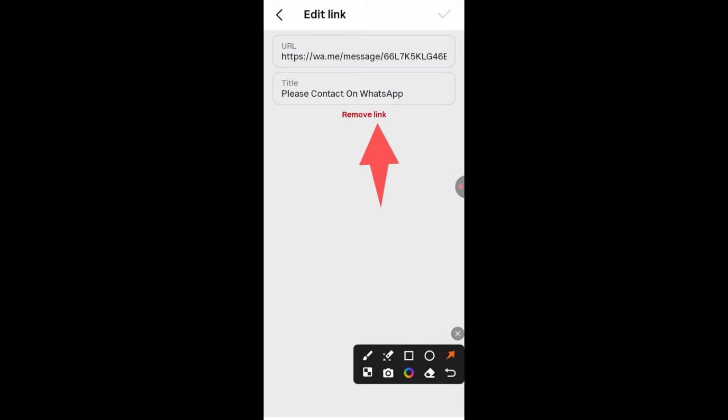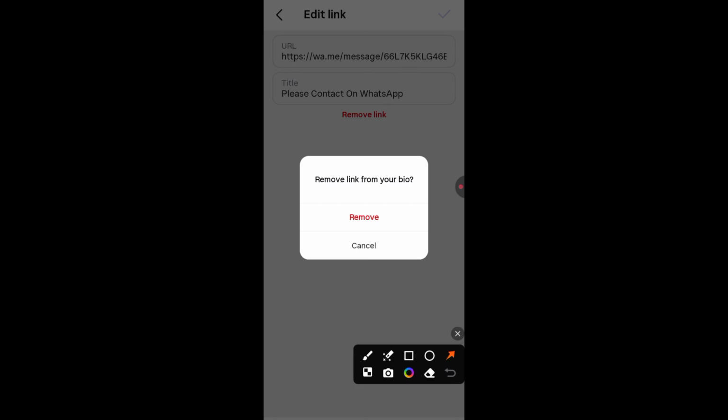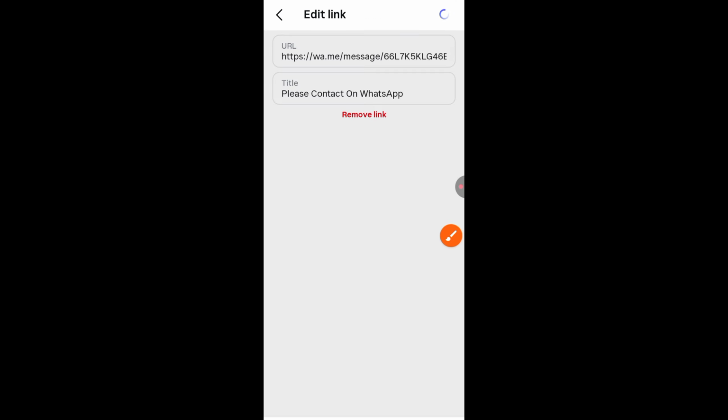Step 3. Confirm changes. Go back to your profile. Refresh your page. The WhatsApp link will no longer appear in your bio.